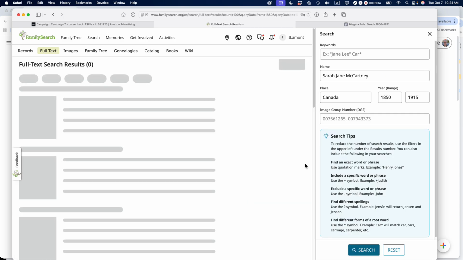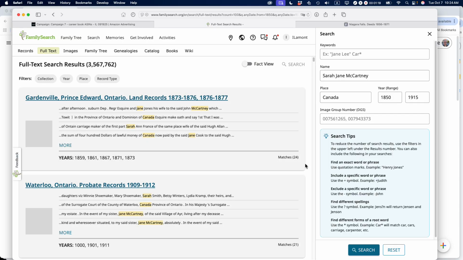Okay, so one thing you need to be aware of, when you use full text search, it generates lots of results. I want to draw your attention to this. Full text search results, 3,567,762. So that's the first thing you need to understand about it. It's great that it finds so many results, but there's a drawback. It's just too much to sort through. So that brings me to my second thing that you need to know about full text search.